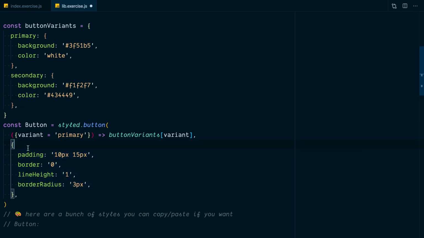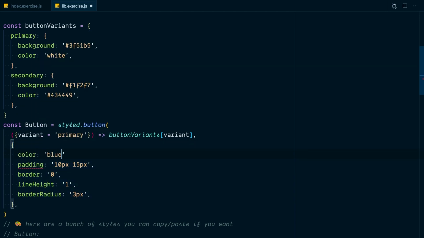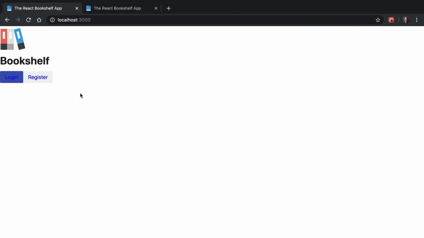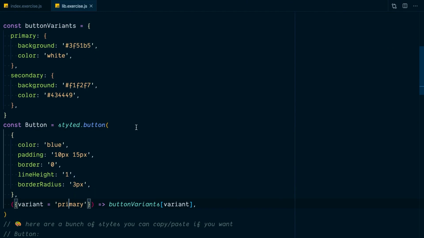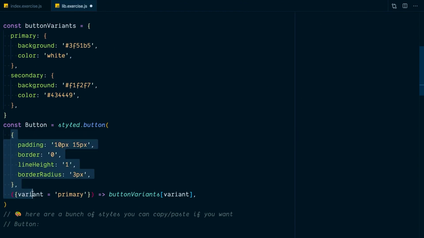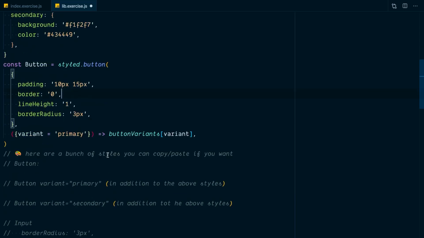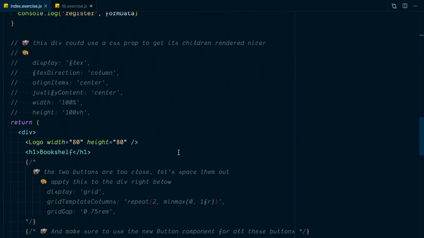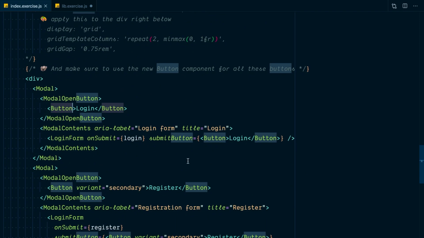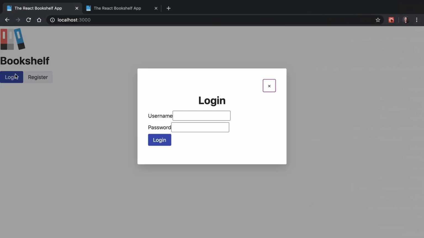So if I were to set a color right here to blue, then everything is going to have the color blue, which is not desirable. So if we move this down now, then the color will get overridden by the color from the variants. So the order does matter, but you can make any one of these arguments a dynamic set of styles. So now with that button, we exported it down here at the bottom, and then we imported it up here in this file, and then replaced all of our buttons with our own styled button. And now things are starting to look a lot better.